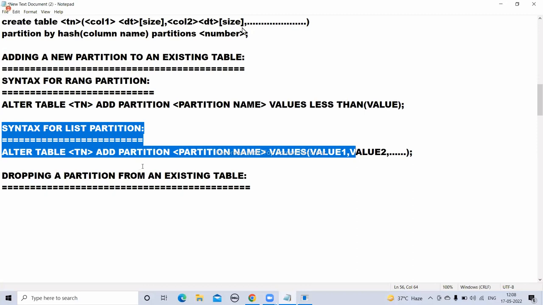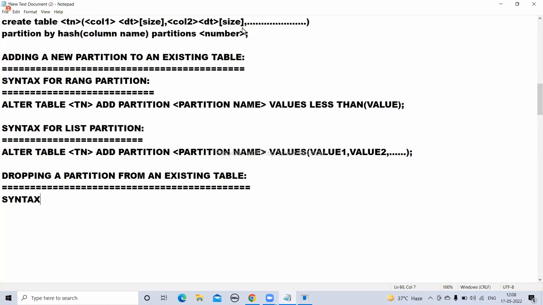Next, dropping partitions. How to drop your partition now? Here also we have a syntax. Carefully observe. Alter table and table name, and I'm using drop. What I need to drop here is a partition, and give which specific partition you want to drop. That you have to check out. Let me see.